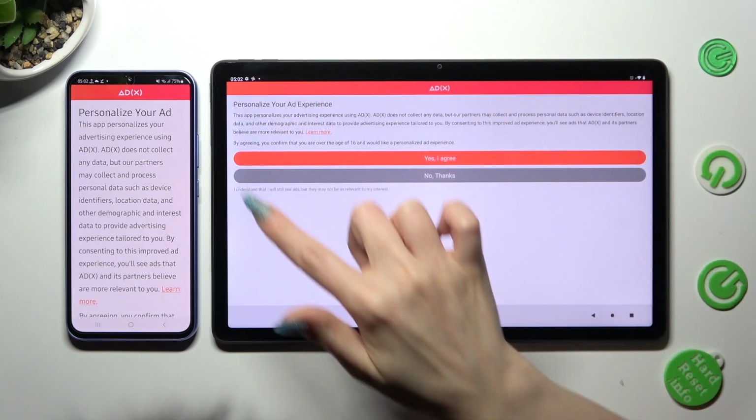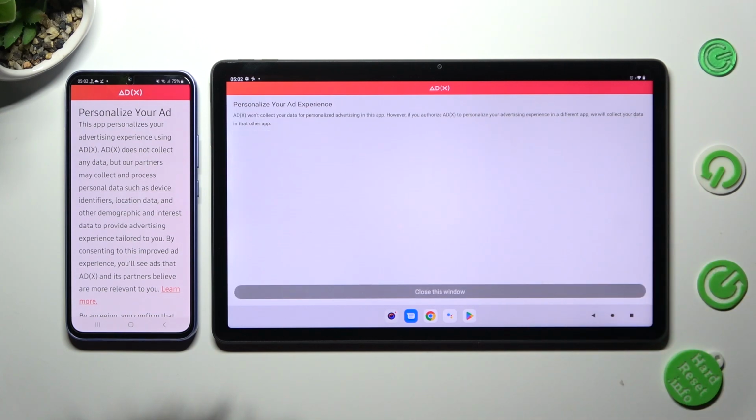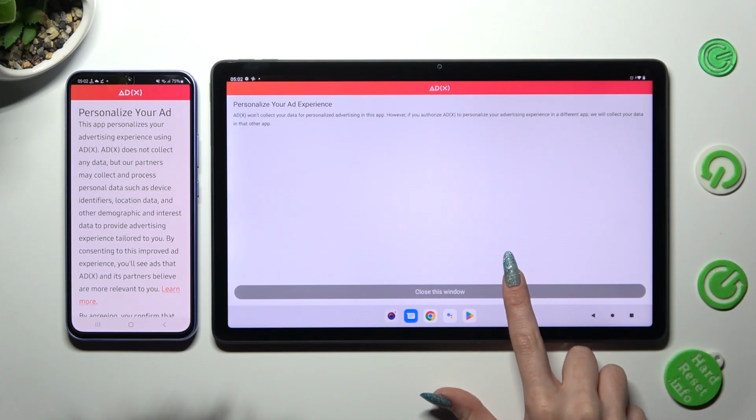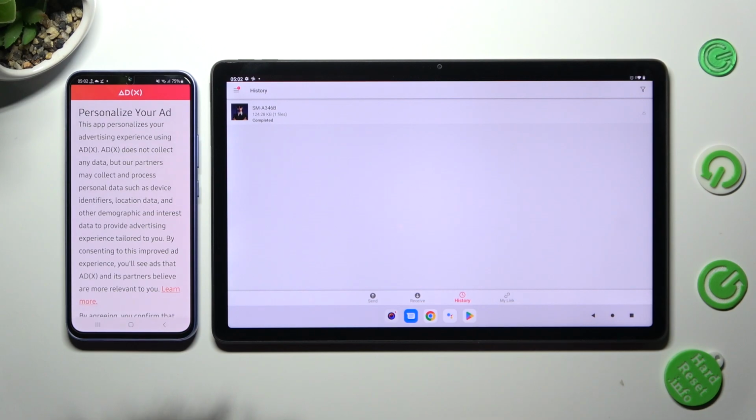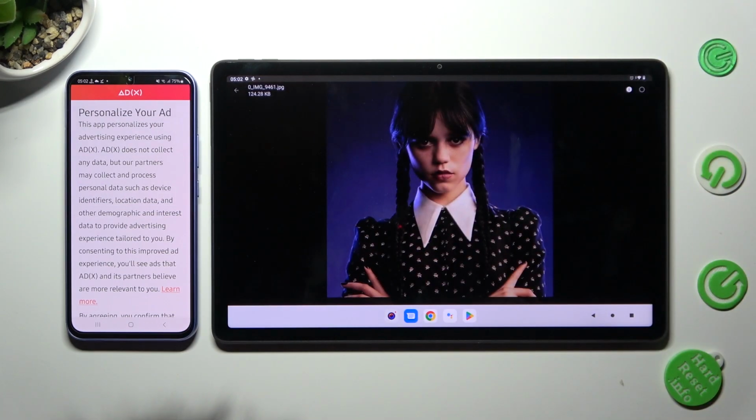But if you see this kind of pop-up, you need to pick the best option for your ads first. Yes, I agree, or No thanks. Then click on Close this window, and now I can click on my file.